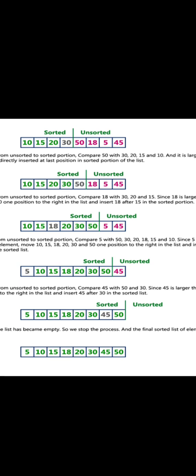So now the first four elements are in sorted order and the other four elements are in unsorted order. So next iteration we have to take the next element, that is 50, from unsorted to sorted. When we take the 50 to sorted order, again we need to insert it in a proper position so that we will get an ordered list. So after 30 we will insert 50 so that we will get a sorted order of 10, 15, 20, 30 and 50, and the remaining elements are unsorted again.